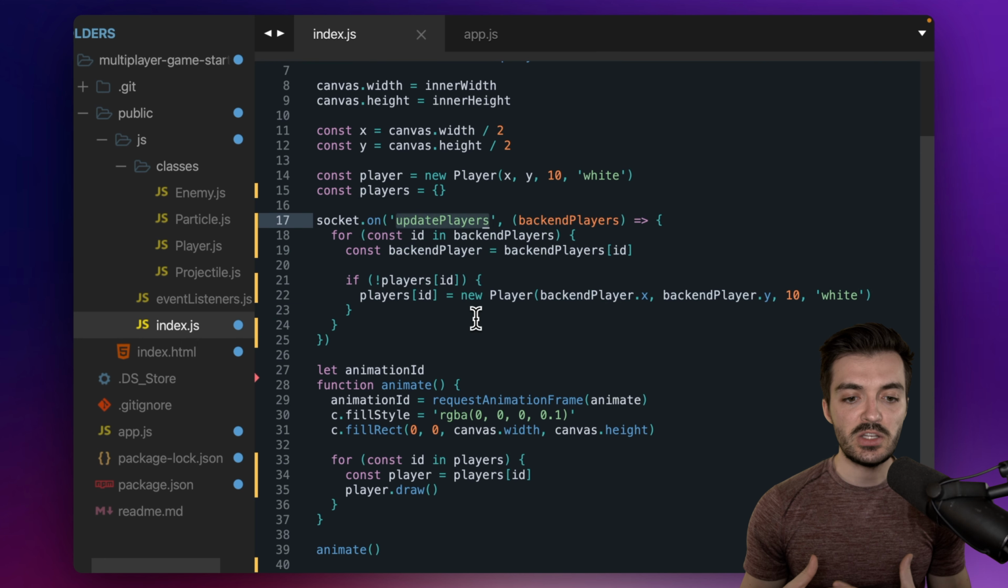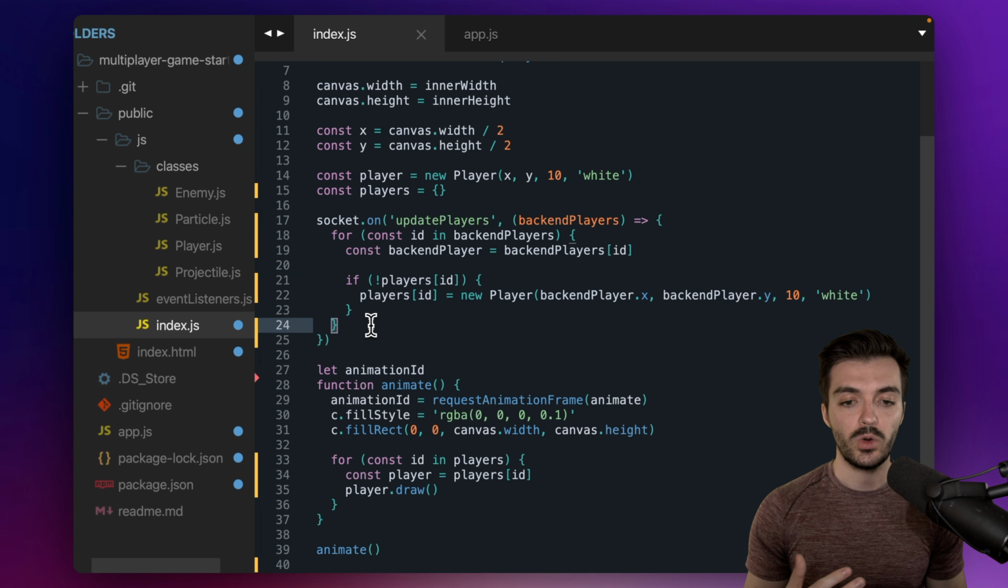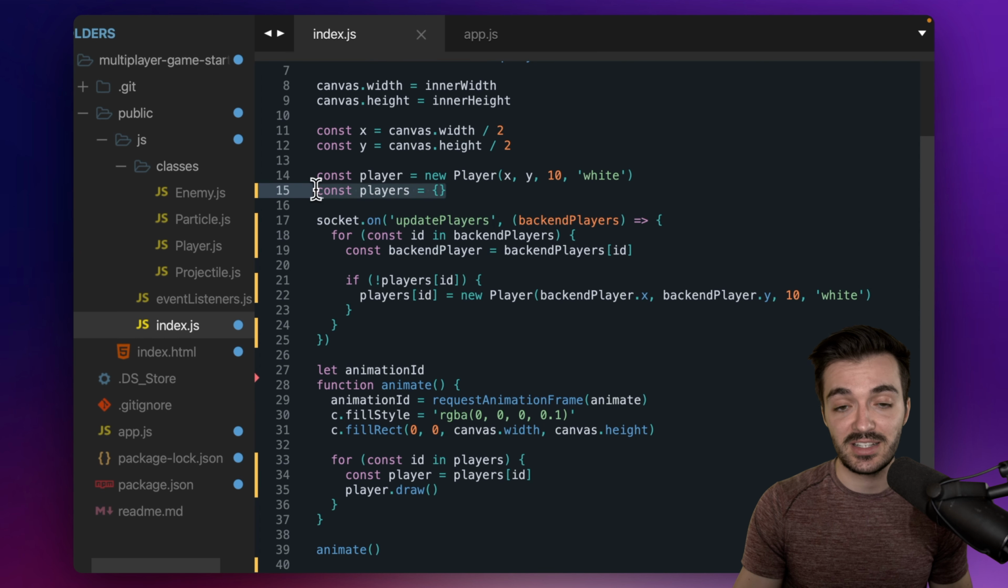So basically we're going to be doing the inverse of what we did right here for adding in a player. When we update our players, we're going to see, is there a player that exists on the front end that does not exist on the back end? If one exists, then we're going to delete that object from the front end so that the back end's players object matches up with the front end players object exactly. We always want to make sure these are as exact as possible.